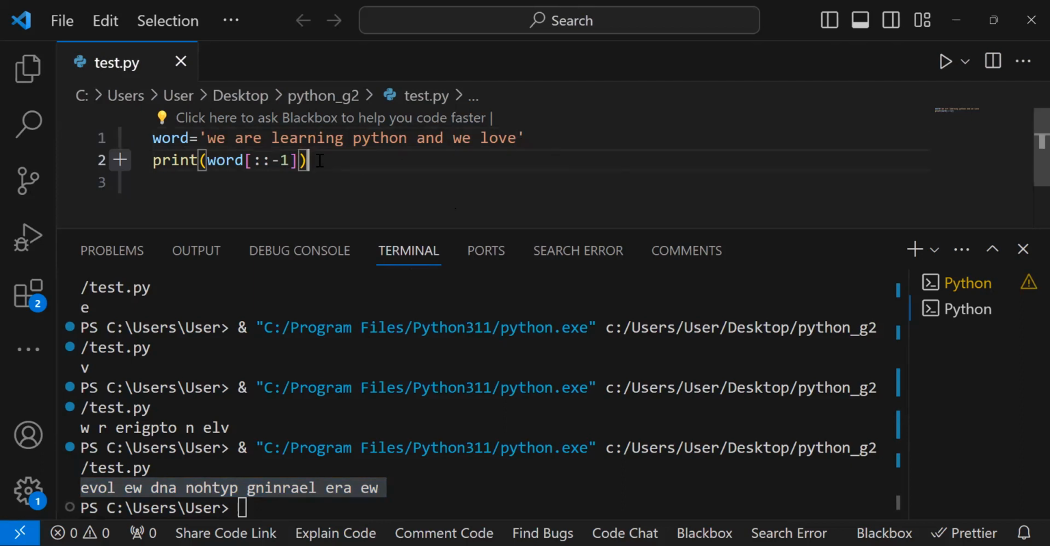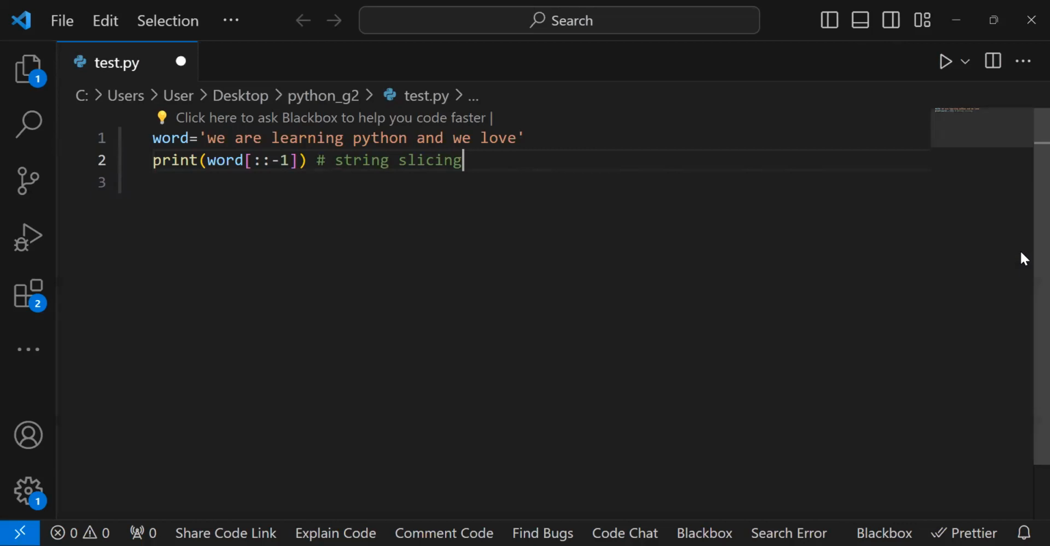So this is called string slicing. Okay, got it? Going backwards is just the opposite. Yes, going back is just the opposite. So you can try it by yourself also.